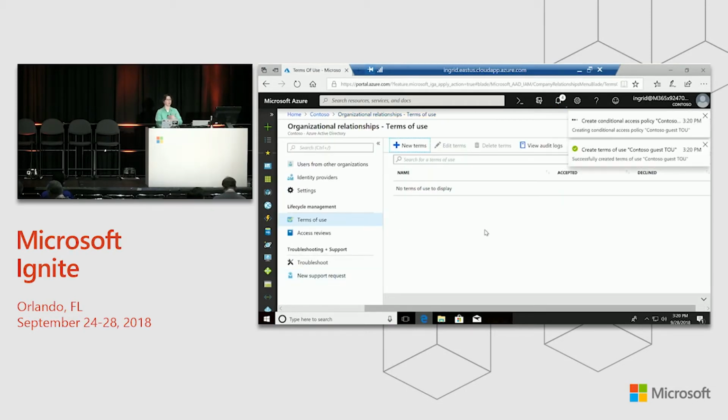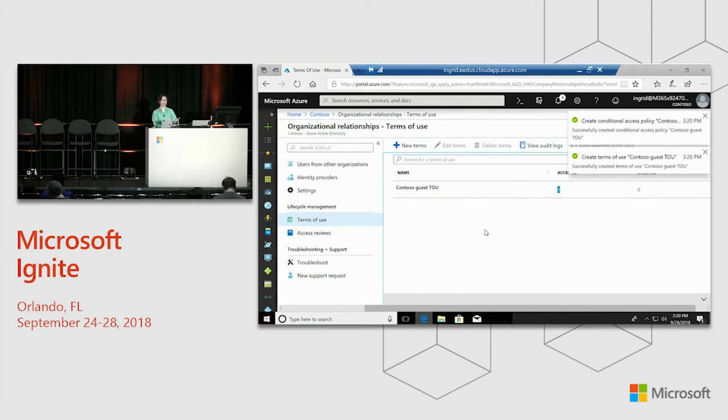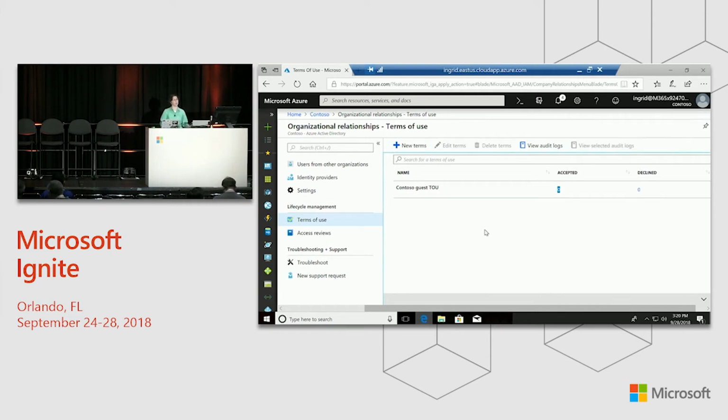So now she knows that any guest coming in going forward will get this TOU prompt, and that's true whether they're coming in for the first time or if they've already been in the system and they're coming in for the second time or the 5th time or the 500th time. If they haven't agreed to the TOU, they're going to get a prompt that asks them to agree to it.